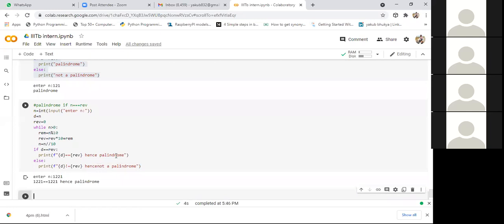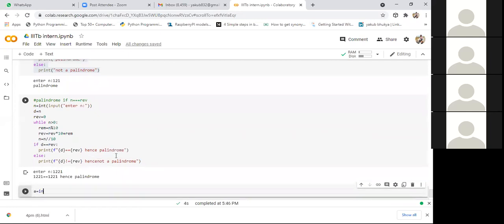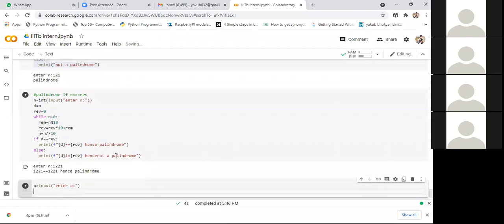Coming to the string palindrome, this is a very easy program, guys. Initially, we need to define an input string. So here I'm saying input, enter A. Here I'm taking user defined input in the form of a string.